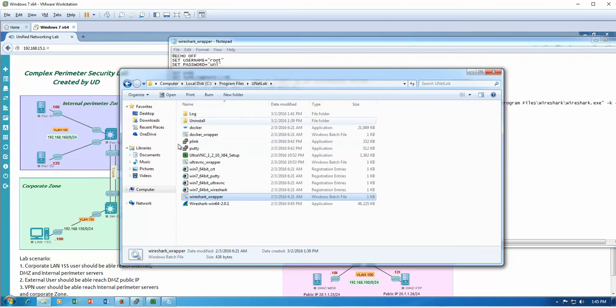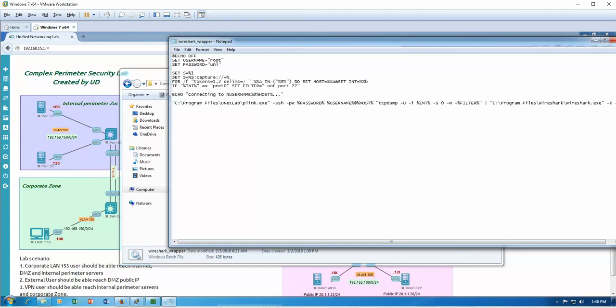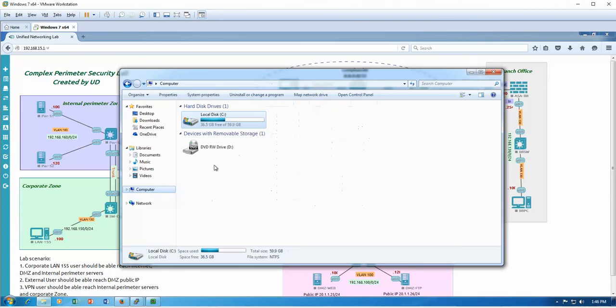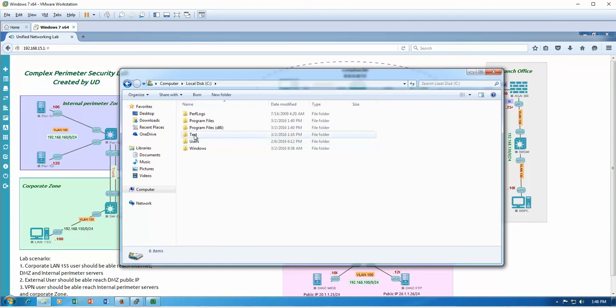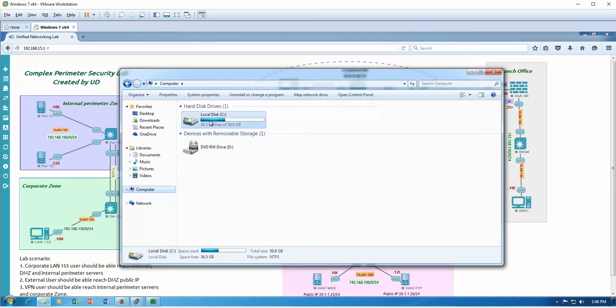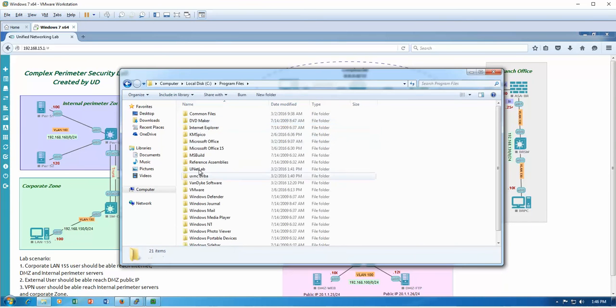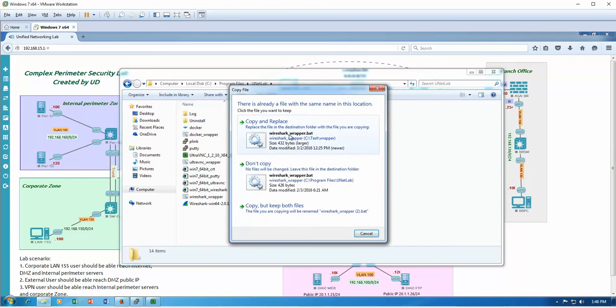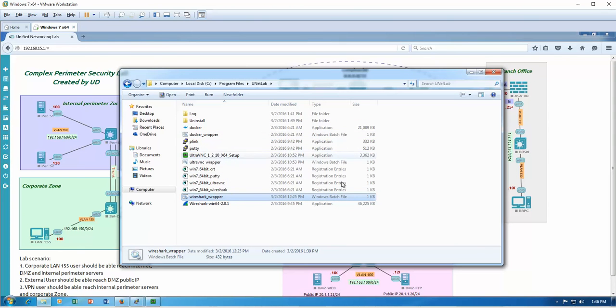If you cannot save this directly here, I do it like this. I have another wrapper, made just to change the password inside. I copy it with my correct password inside, go back, find the UNetLab folder, and I'm saying copy it here, paste here, and replace. That's it.